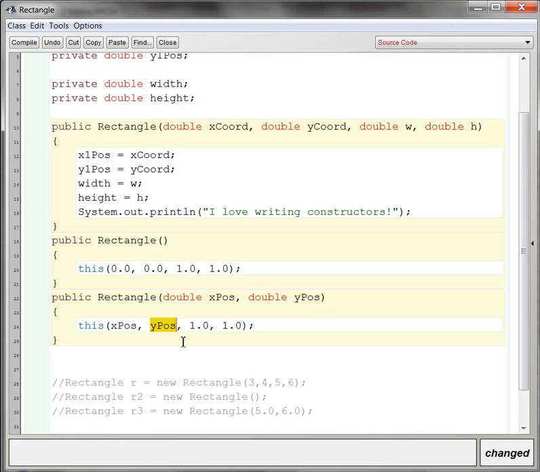The ypos value, that is a 6.0, is passed up to the ycord. 1.0 is passed up to W, 1.0 is passed up to H, and all the instance variables get initialized. And you can see that it becomes very easy to write lots and lots of constructors, which then allows users of your class to create rectangle objects in many, many different ways, which is really handy.